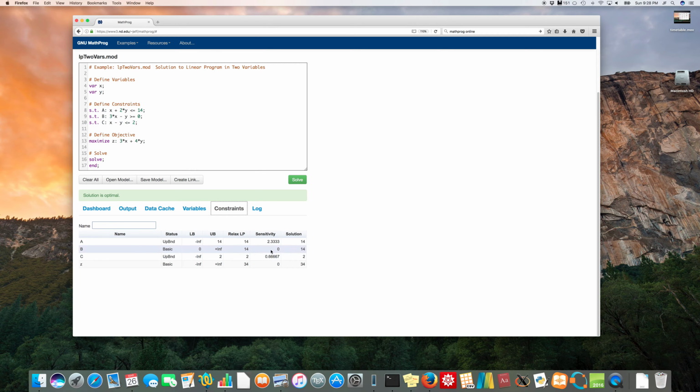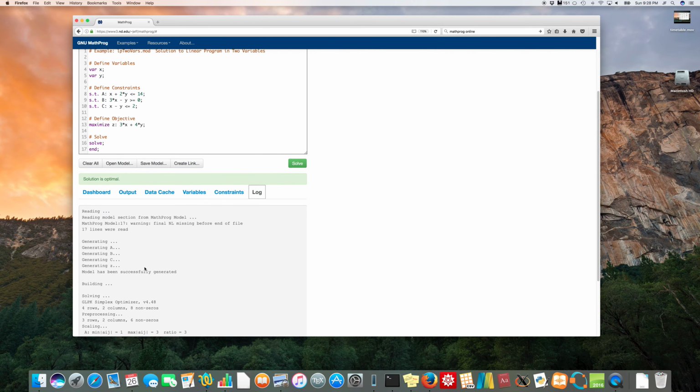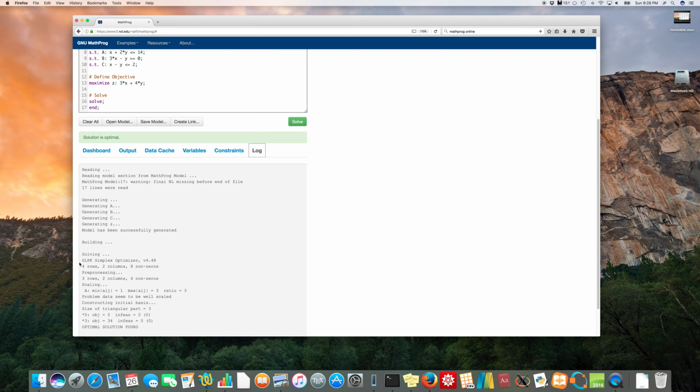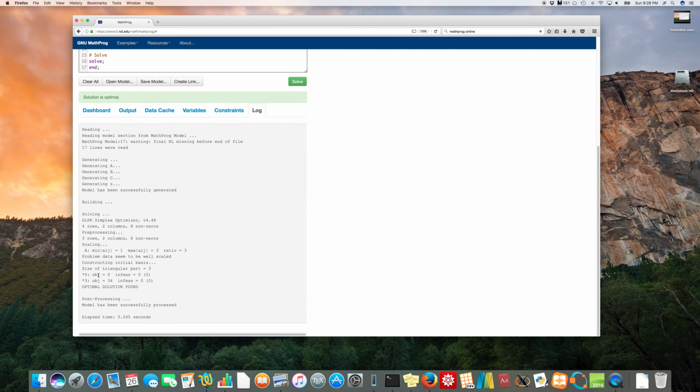We'll learn about this later on in the course. And this is the log file. This is what would get printed out to the screen if you ran this on your computer, which you can download. It's called GLPK Simplex Optimizer. All right, so here's the output. An optimal solution was found. The objective value is 34.